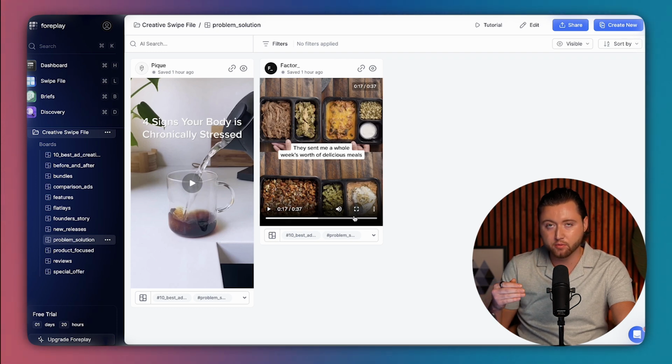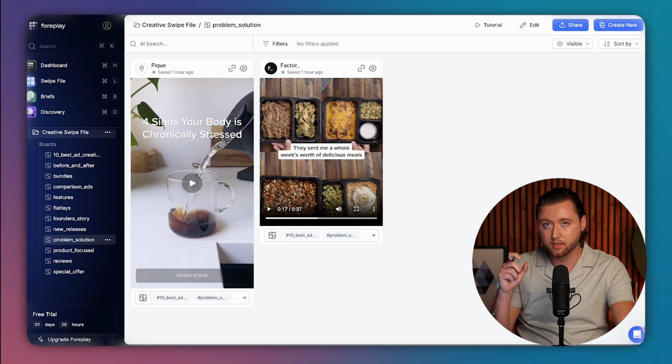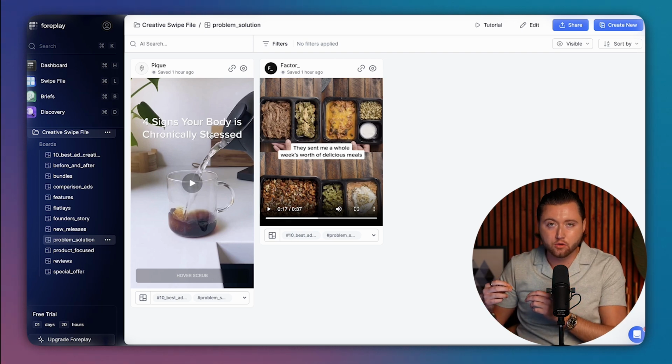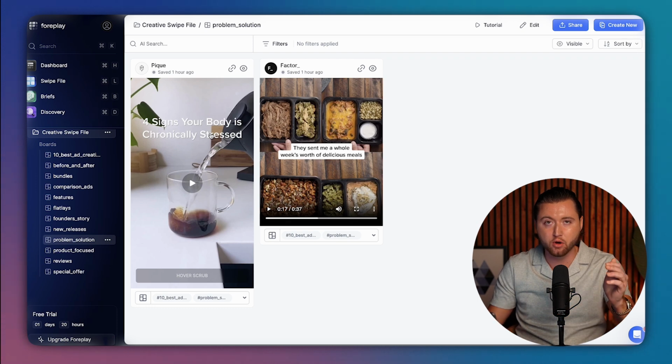That's the breakdown of a problem solution style video. The hook, once again, on this video was 4 signs your body is chronically stressed. Have a good hook, highlight the problem, give the solution, launch this in an ad. If you come up and use each one of these angles in your ads, you're going to increase your ROAS, get much better sales, and appeal to a much broader audience, allowing you to scale up significantly.